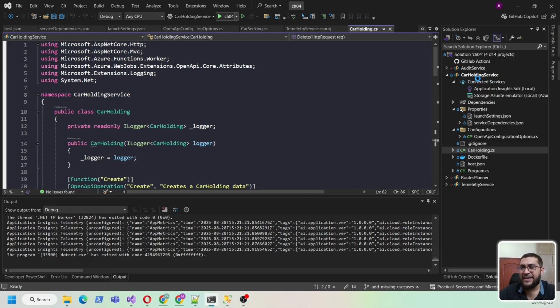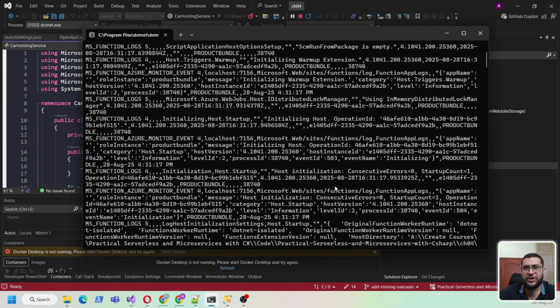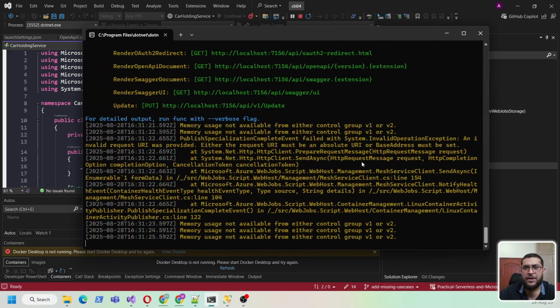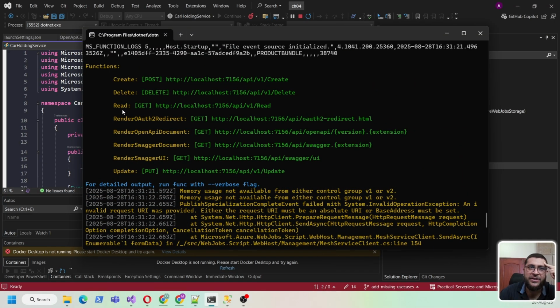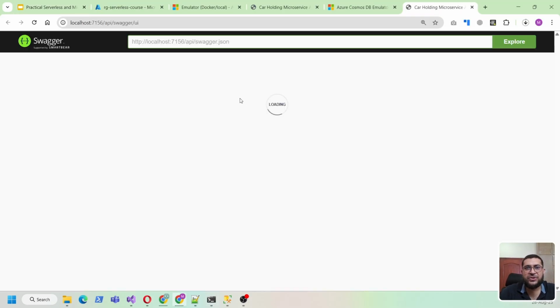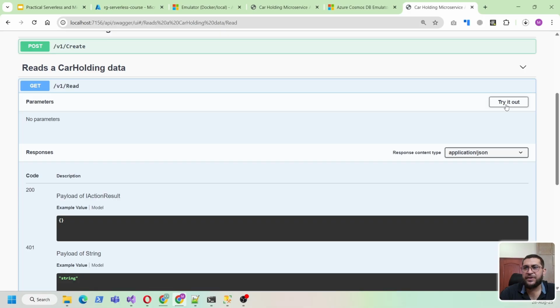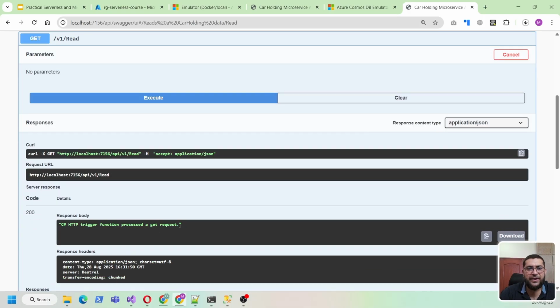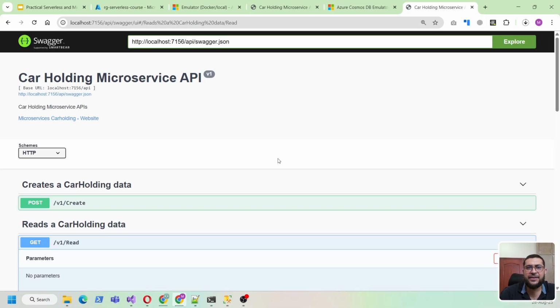I select car holding as the startup project, so it will run. You can see it's now running, and we have create, delete, and read operations, and this is the link of the Swagger. This is the Swagger UI, and we have different POST, GET, PUT, and DELETE methods. For example, if I want to test this read one, it's simply returning the information. So this is how the HTTP trigger looks practically.